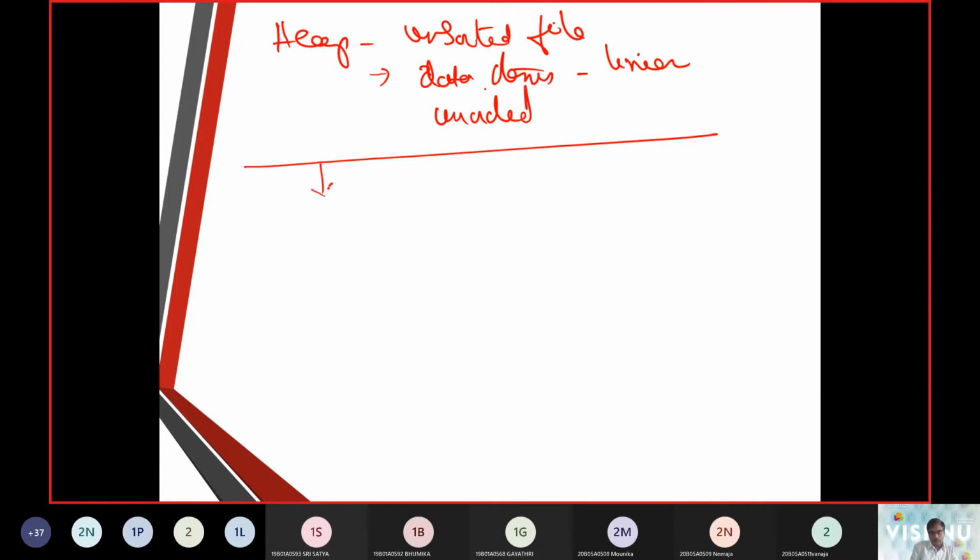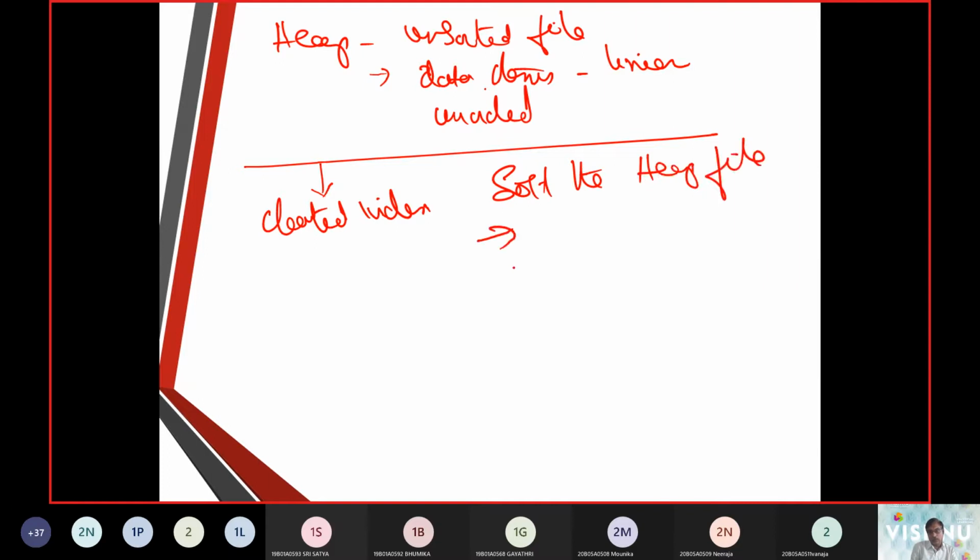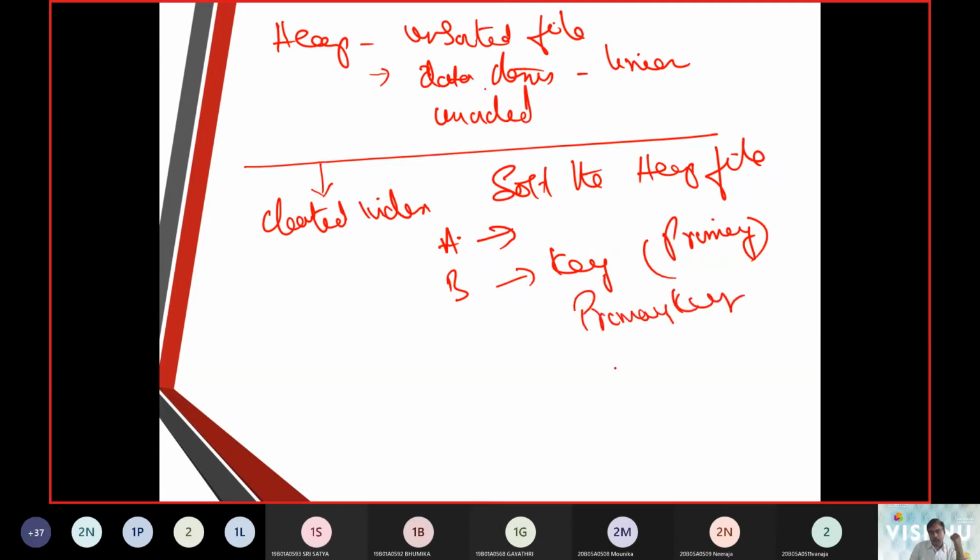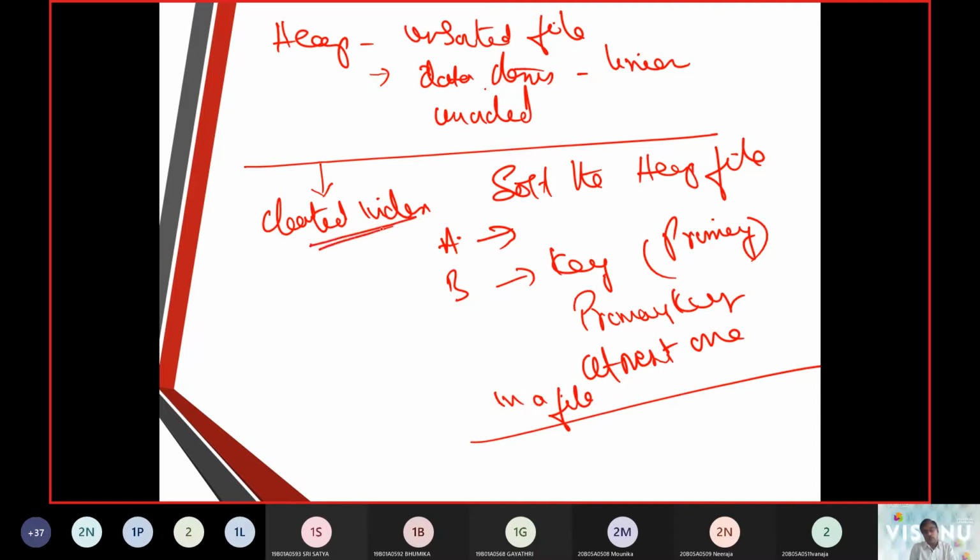Now what was the remedy? To convert it into a clustered index, we need to sort the heap file. That is takeaway 1. Second takeaway, we need to put a key, which can be a primary key, and it is going to have at most 1 in a file. That is the key takeaway when we are going to build clustered items.